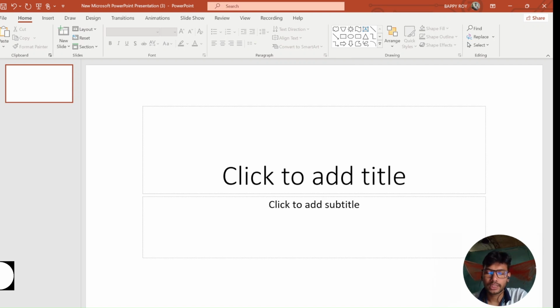Today I'm talking about an important matter, that is PowerPoint animation. So you can see how I can create an animation part now. Firstly, I take a blank page.